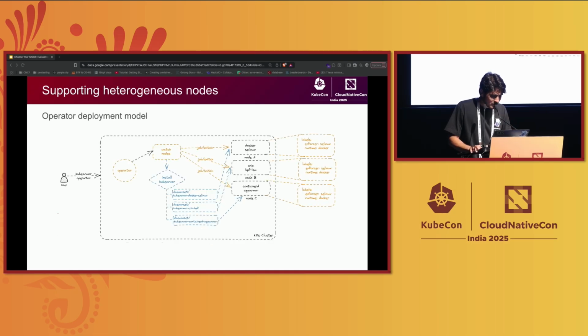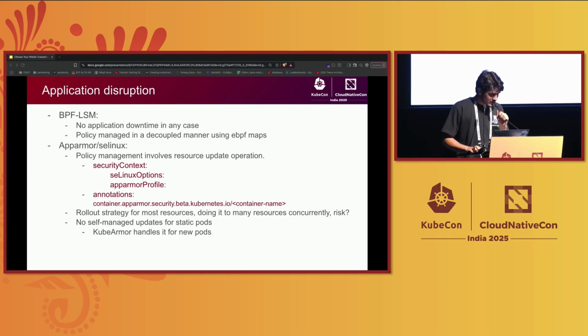To solve this problem, we use a Kubernetes operator pattern. Here we deploy the KubeArmor operator, which inspects each node's configuration in terms of active LSM and dynamically generates a daemon set accordingly for that particular node. This is the complexity associated with deployment.